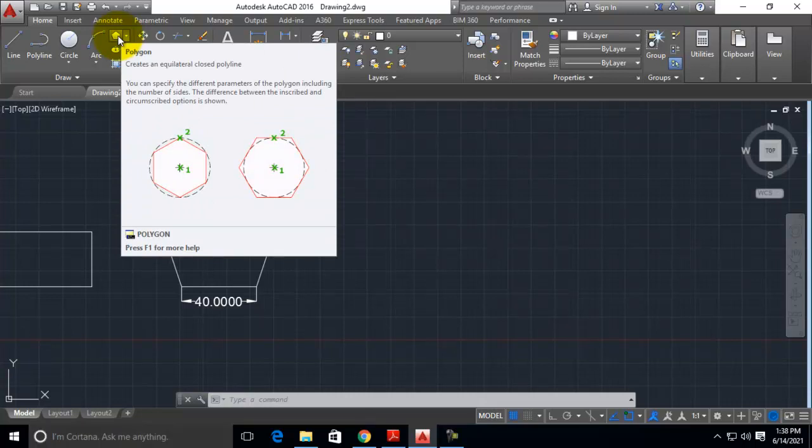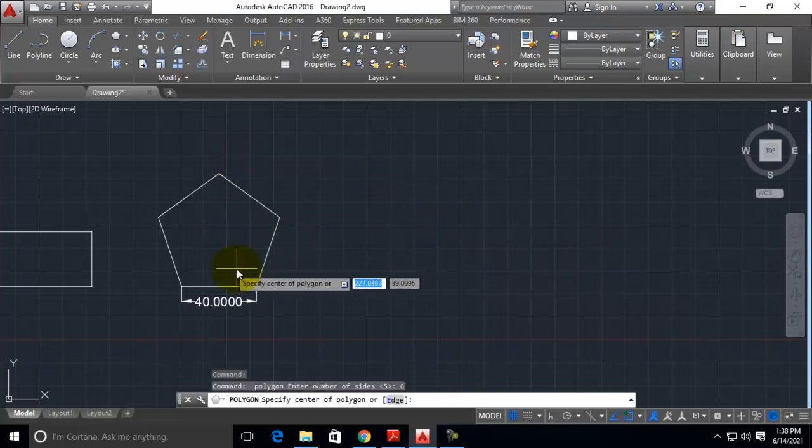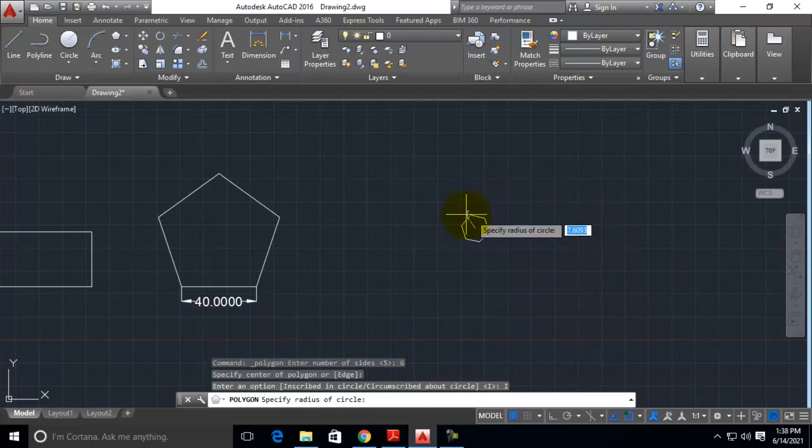For this we can use the polygon command. We are going to draw a hexagon. It will have 6 sides. Enter the number of sides as 6. Press enter. Select the center point as any point over here. Just mention inscribed in a circle or circumscribed about a circle. Use the inscribed in a circle method.